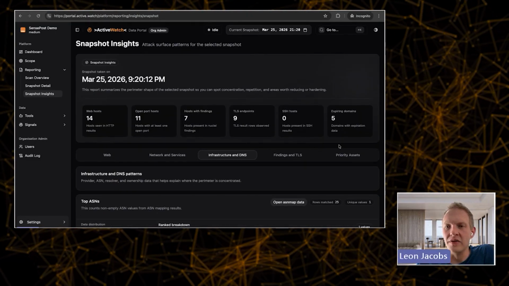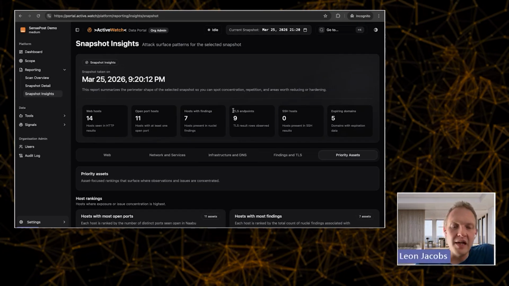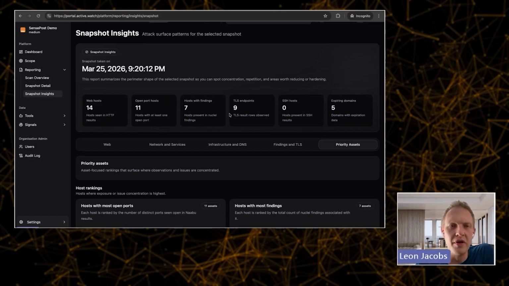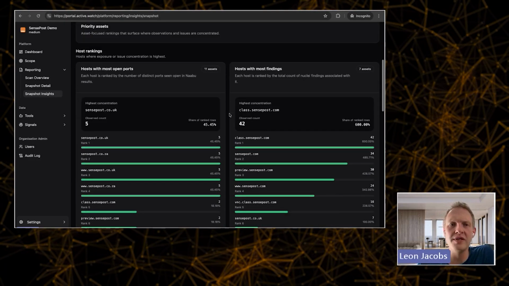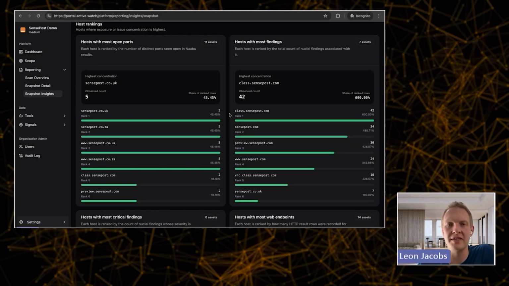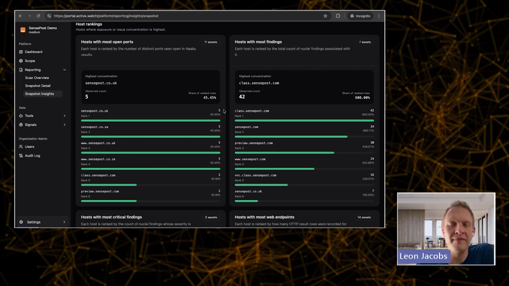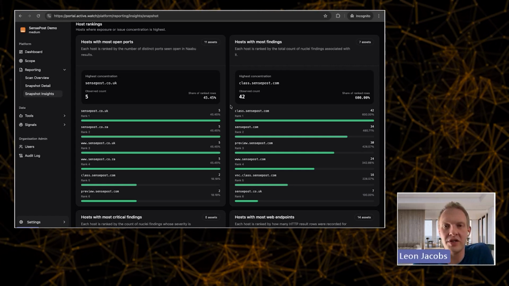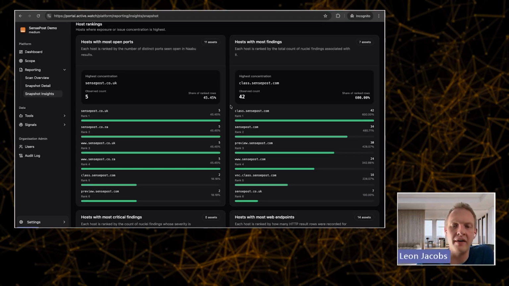But the one I really want to draw your attention to is this priority assets view at the end. The idea behind priority assets is not necessarily that these are the most vulnerable or some sort of conclusion like that, but it's really about who is exposing the most stuff, who has the most potential attack surface overall. Now, if someone has the most ports open, it might be by design and that's okay. But it's interesting to ask that question and take a look if that's really necessary. And if it is necessary, why?